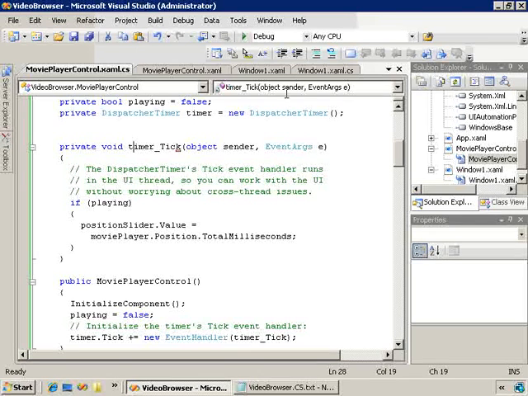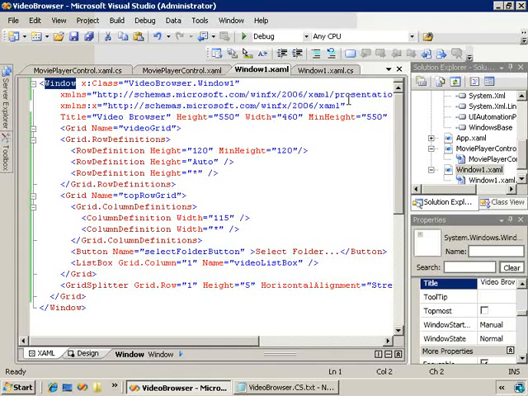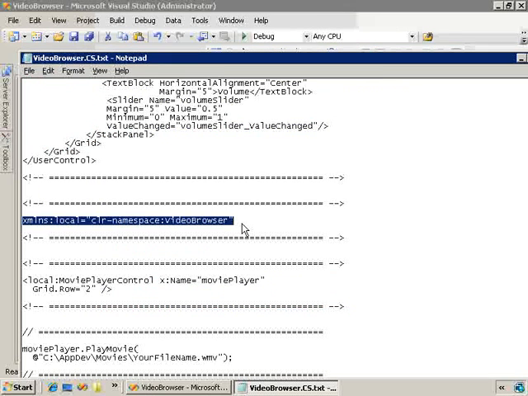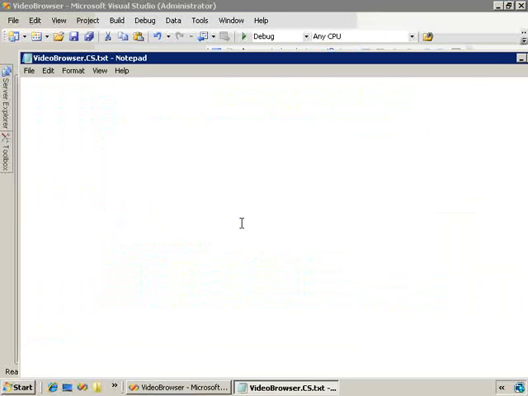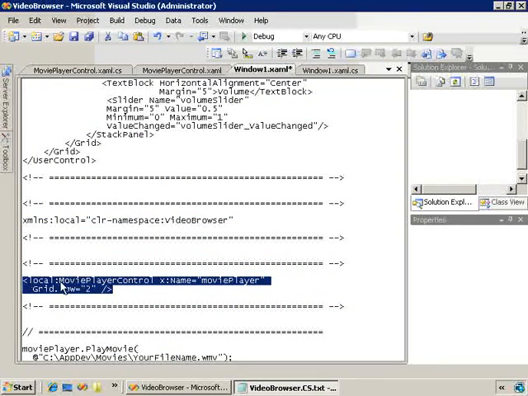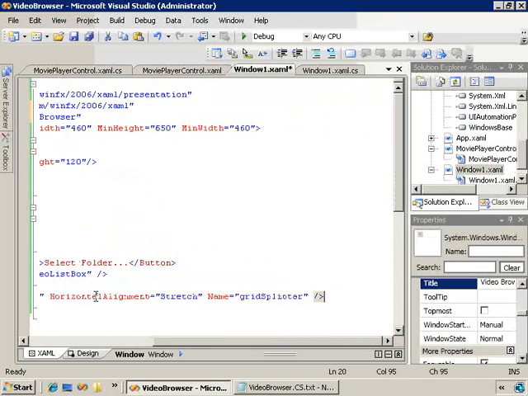Okay, let's go back to our Window1.xaml and add the namespace reference that we need. I'll clear some space out, go to my code file, and copy and paste that in. So that says from now on, anything we have with the local prefix is referring to the assembly named VideoBrowser. Well, let's go add a reference to our own user control. I'll copy and paste it and we'll see what it looks like. Here, within this grid element, let's add that.